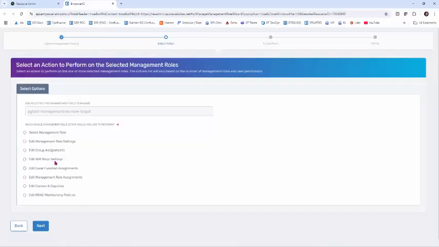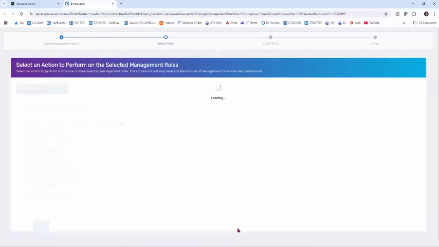Do I want to edit the IAM shop settings? This would be like the eligibility, the access request policy, those types of things. Edit the group assignments, any management role settings that are there. Owners and deputies, RBAC membership policies. I could delete the management role if I want, etc. So if I come in here and I first say I want to edit the IAM shop settings, hit next.